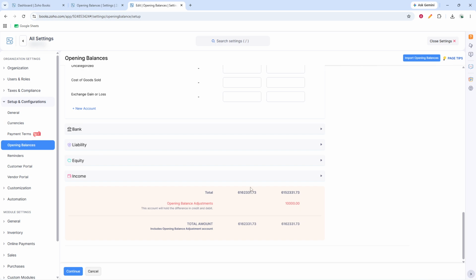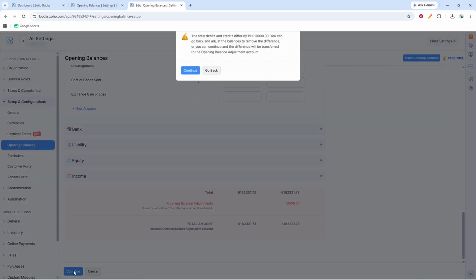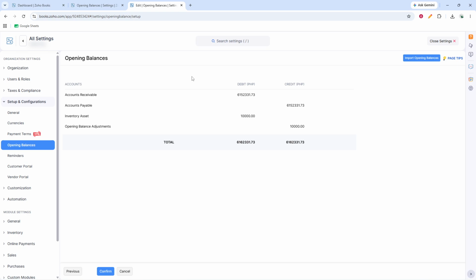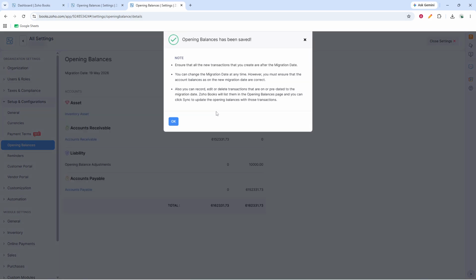When everything looks correct, click Save to apply the opening balances. Zoho Books will store the values you entered and use them as the current opening balances for those accounts. Your opening balances are now set up in Zoho Books.